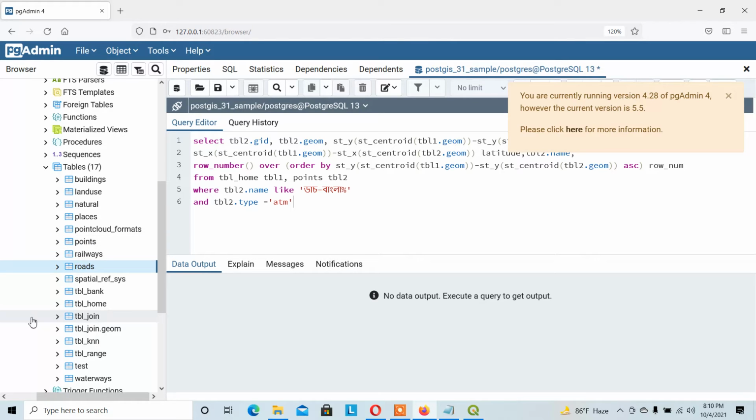I just paste the query, and this is the TBL home table. Here one record exists. That record holds the information about my selected building, which I take as the central point of my query. I found the 3 nearest neighbors based on this building.